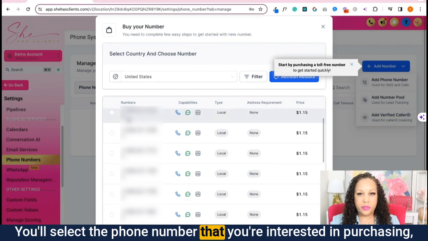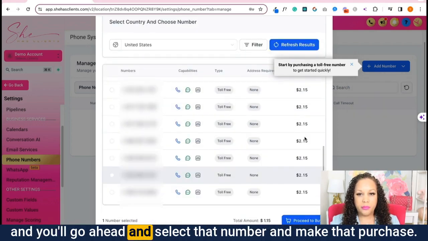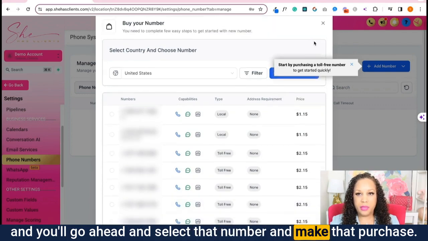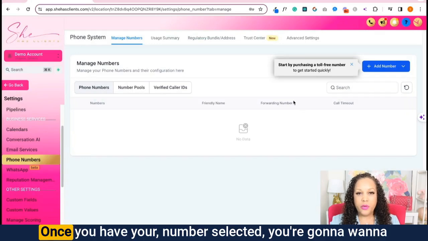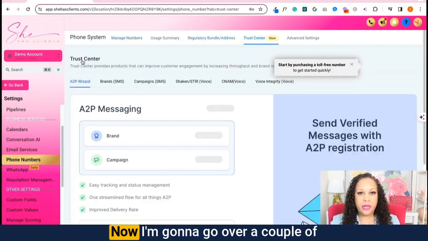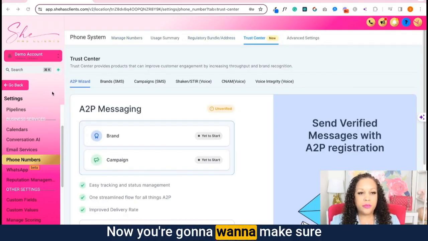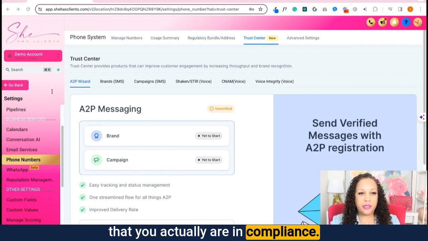You'll select the phone number that you're interested in purchasing, and make that purchase. Once you have your number selected, you're going to want to visit the Trust Center right here at the top right. Now, I'm going to go over a couple of things before I show you the next steps. You're going to want to make sure that you actually are in compliance.